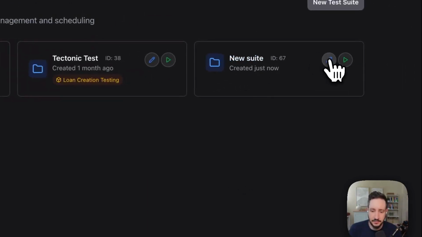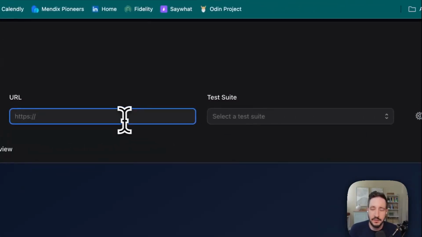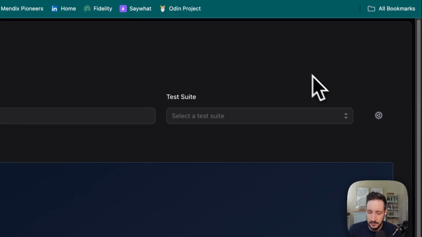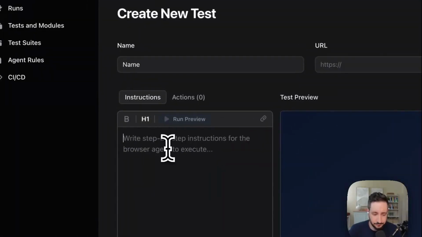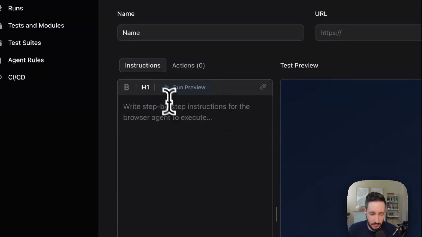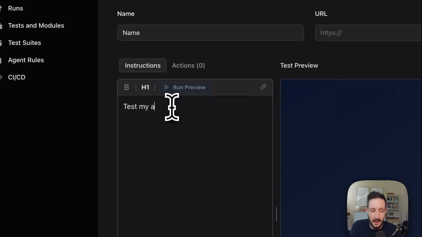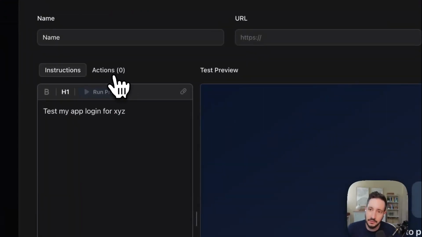And I'll look at that test suite, and then I can start writing tests. I can make a new test here, and it's pretty simple. You name your test, you give it a starting URL for your app, you can assign it to a test suite, and then you provide it some instructions. And then it will perform it. And so you could say, test my app, login for XYZ. It'll then translate that into testing actions, and then you can preview that.